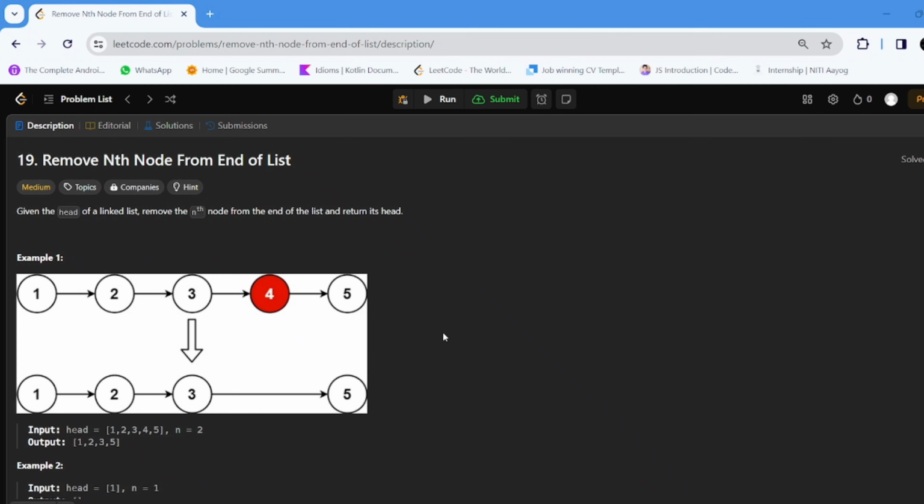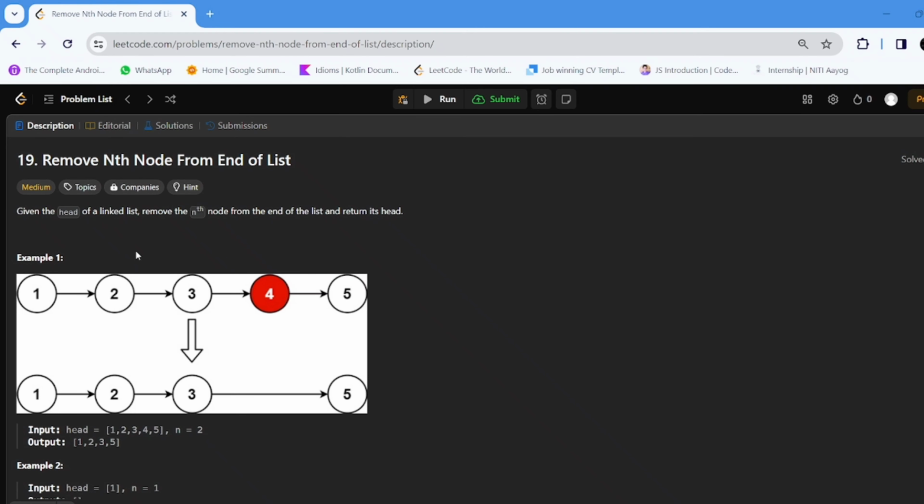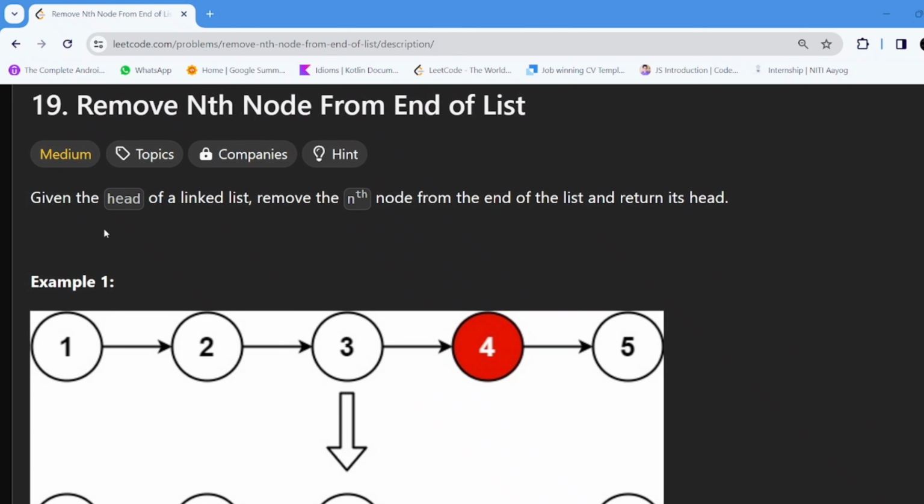So our today's problem is Leetcode 19, Remove Nth Node From End of List. It is a medium level Leetcode problem and it consists of topics such as linked list and two pointer. So let's read out our question so you will be getting it more clear.